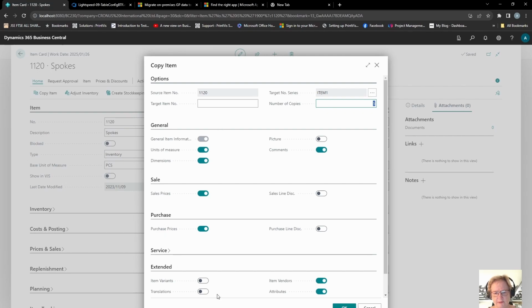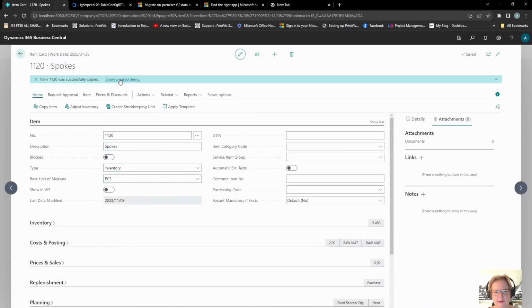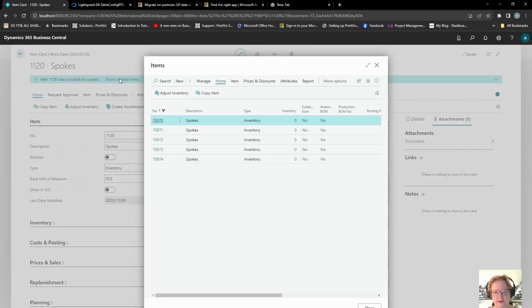As before, I will set the specific elements that I want to copy, and I say OK, and it will now have created my new items, and there they are. So these are 5 new items, all created as a copy from spokes. So I really do think that's quite useful. Let's see where else we can use templates.